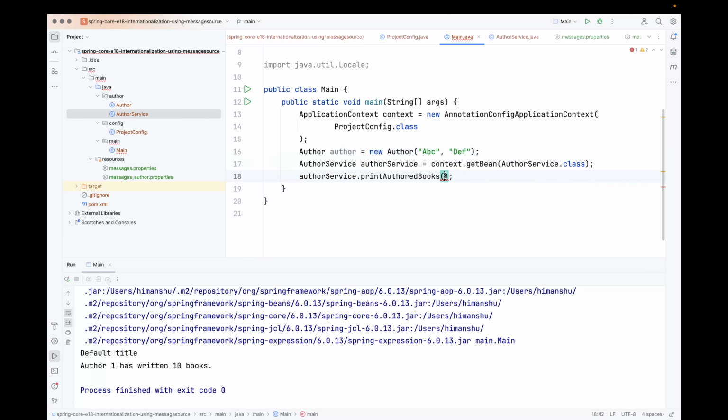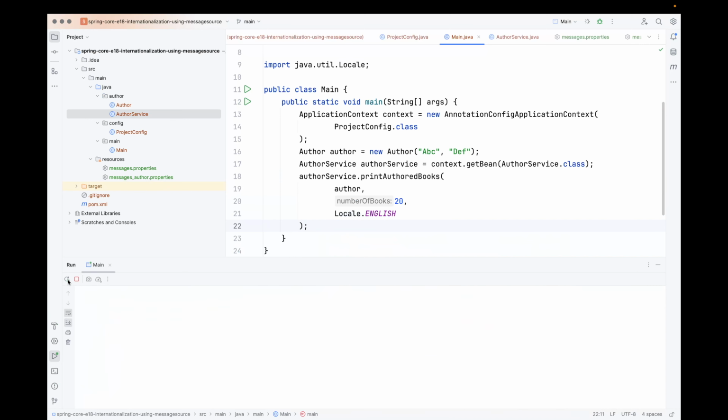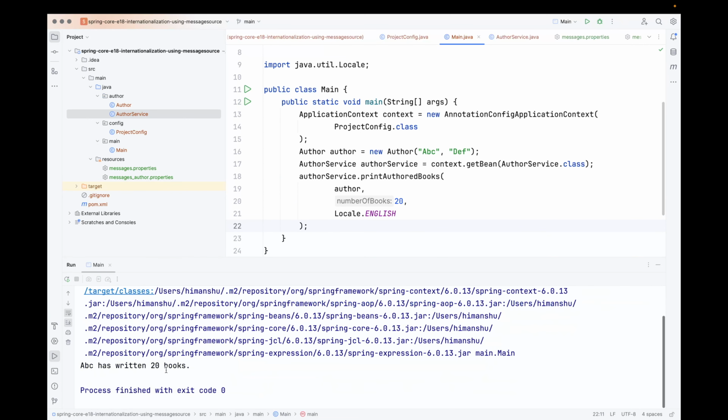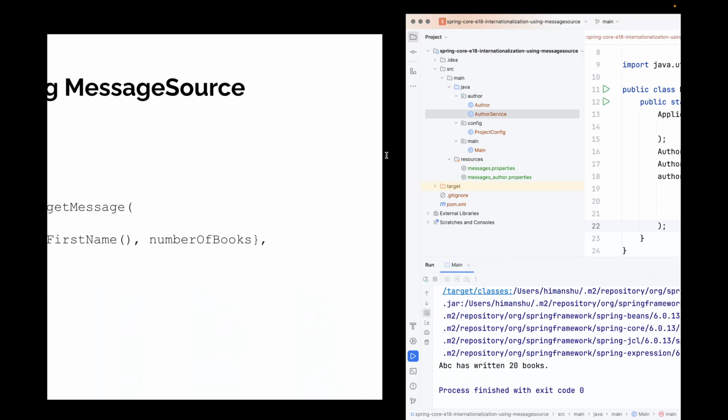So print authored books, let's give it to author. Then we need to give how many books printed, let's say 20, and then locale. So Locale.ENGLISH. Run it again. Now we can see ABC has written 20 books. So it's working fine.